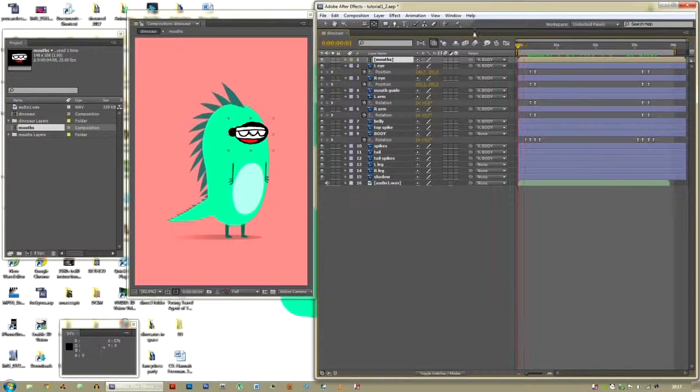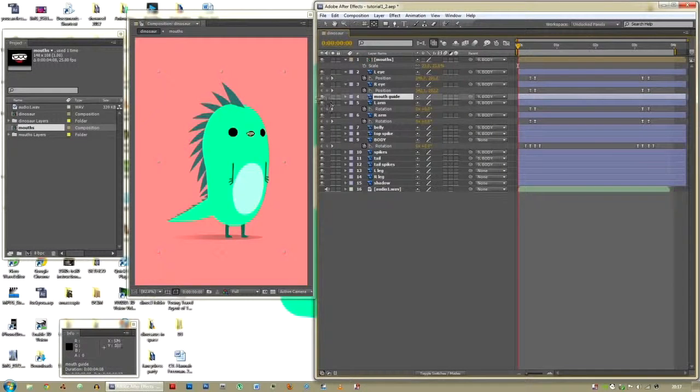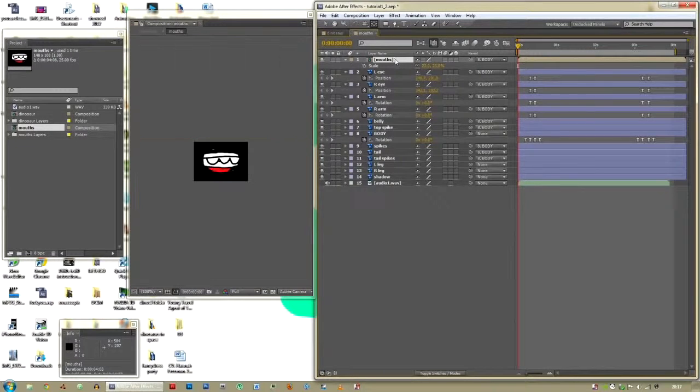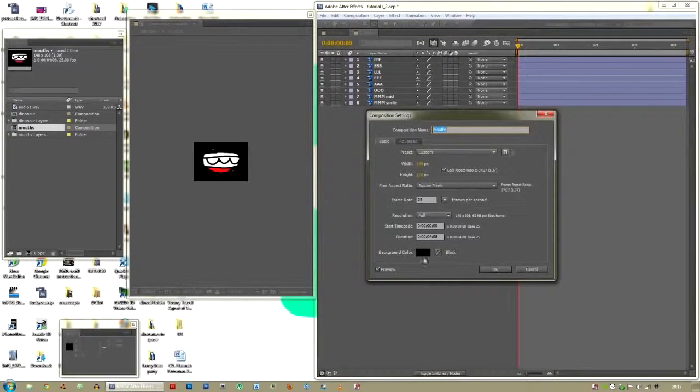But obviously they are all there at the same time and they're a little bit big. S for scale. Scale them down to about the size of the actual mouth. Hide the mouth guide, or you can even delete it because now you have a bunch of mouths. Now we are going to go inside this composition of mouths, and you'll see all of your different layers that you made in Photoshop.